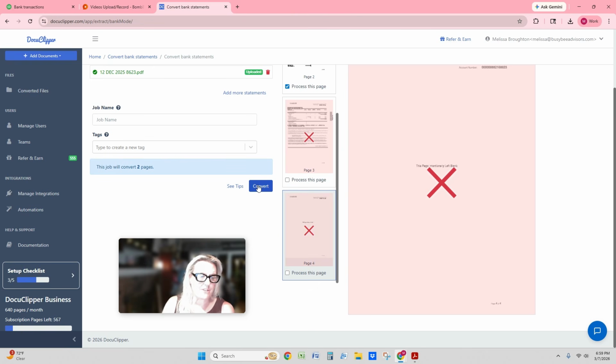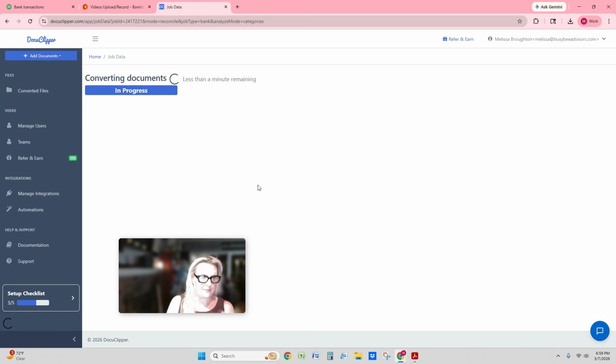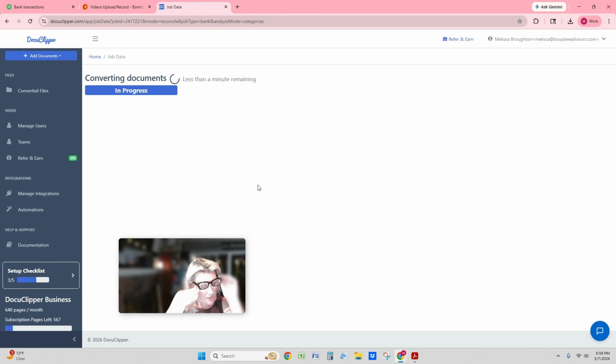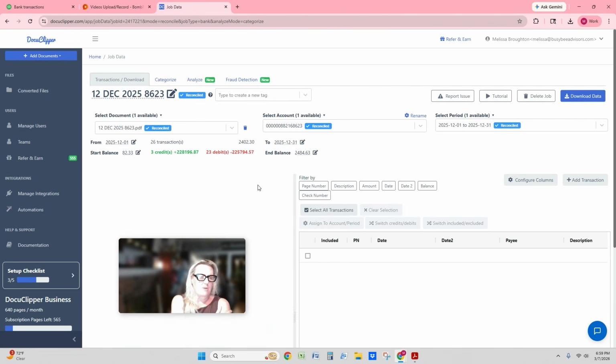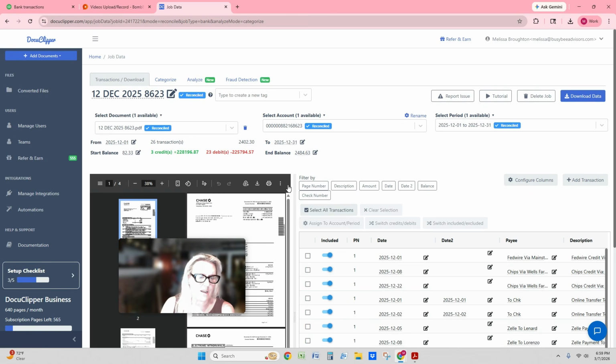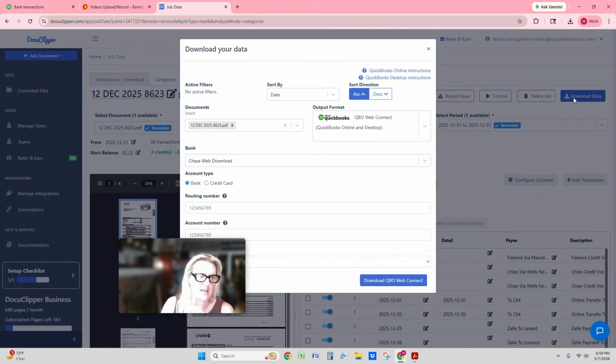Now all we have to do is hit convert. It takes just a moment. It'll tell you less than a minute remaining. It takes just a moment for the document to be converted, and then we'll see all of these transactions here. Now, we're going to make it super simple. We're just going to go to download data.